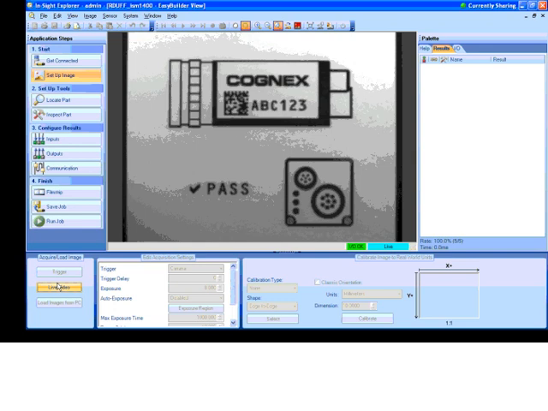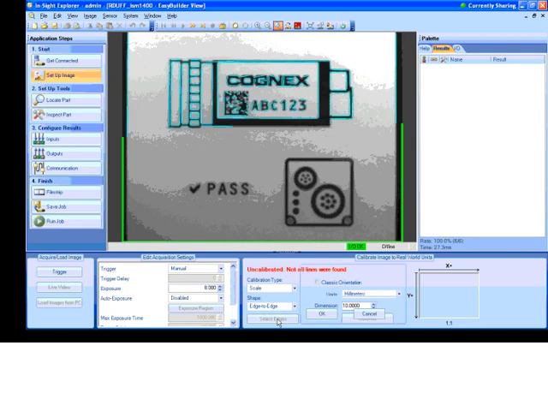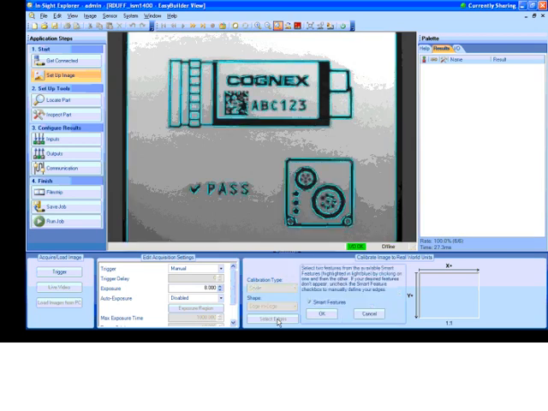Okay, so let's set the trigger for manual. And let's do a calibration. So I'm going to set scale calibration, then I'm going to use edge to edge. And as soon as I select edges, you can see that it went out and found all of the different features, in this case shown in light blue.